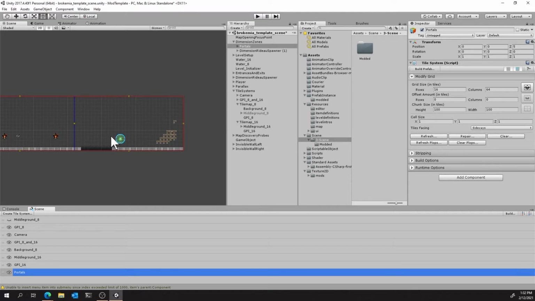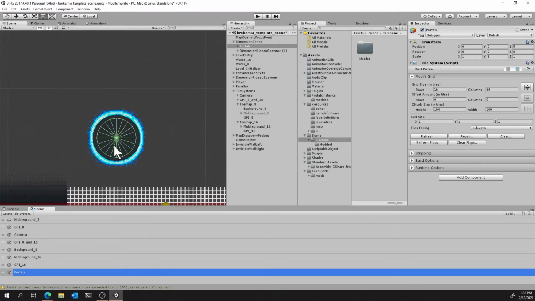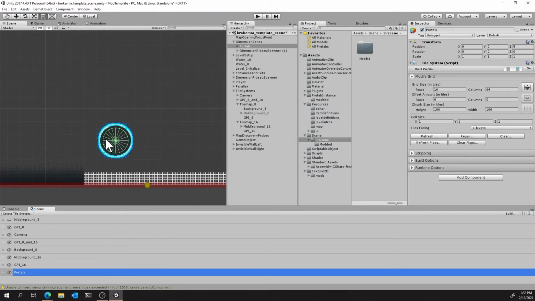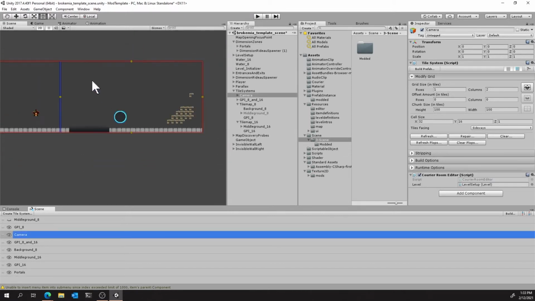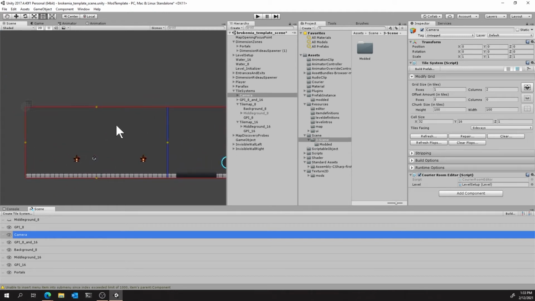After the GPI, we have the portals layer, and the portals layer is obviously for portals. So here I've got a circular portal. If you had one of those line portals, you'd also put it in this layer. And yeah, that's all it's for. Pretty self-explanatory. And the camera layer is a very important one because it defines the room boundaries.